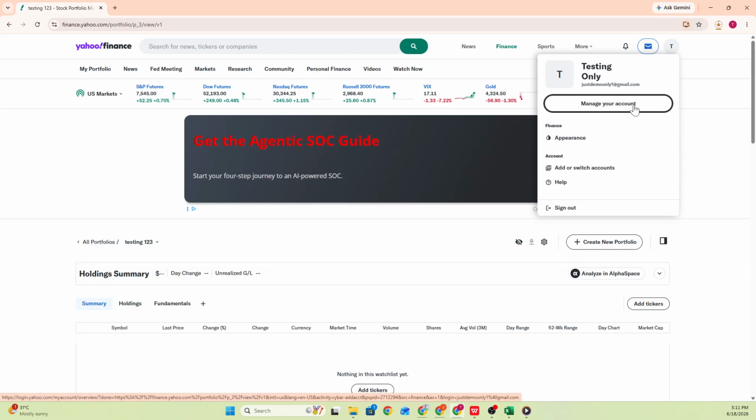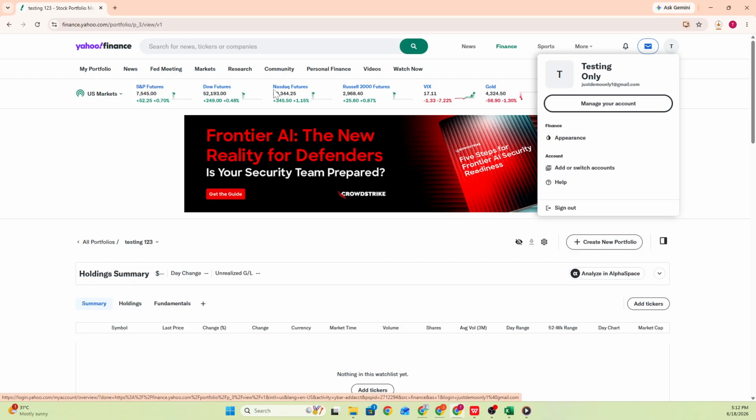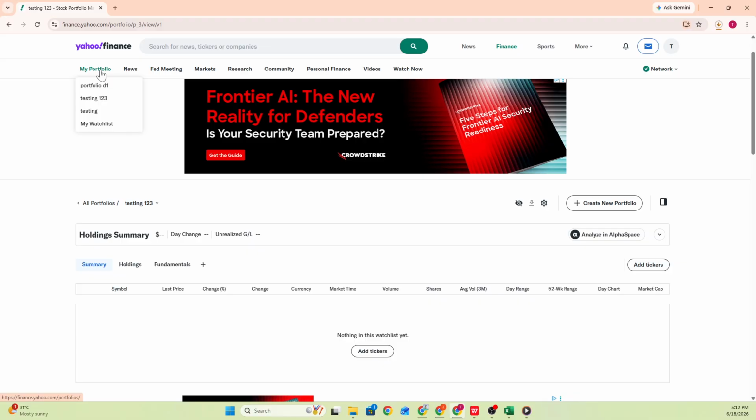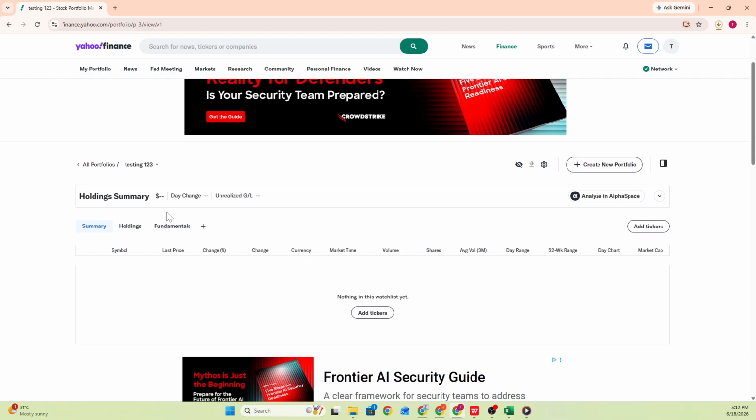Once the homepage loads, look toward the top left area of the page and find the My Portfolio option in the main navigation menu. If you don't see it right away, make sure you're on the Yahoo Finance homepage and not on another page. If your browser window is narrow, expand the menu until the option becomes visible. Click on My Portfolio to open the Portfolio section. Here, you'll see any existing lists or a prompt to create something new.